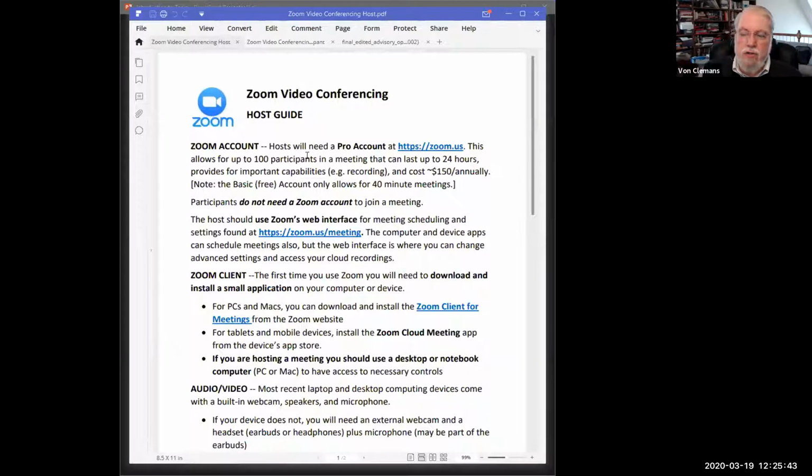If someone is interested in getting started with this, they do need a pro account if they're going to use all the features and the number of people and unlimited time. But again, participants do not need a Zoom account to join the meeting. As long as the person who starts the meeting has a pro account, then you're good.